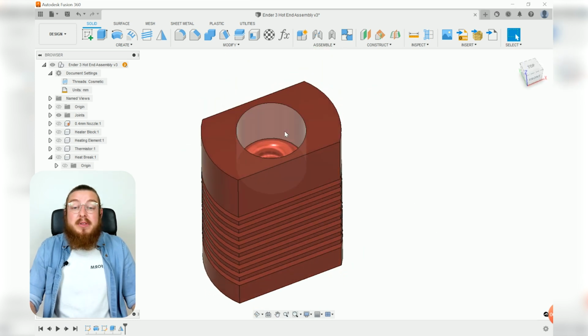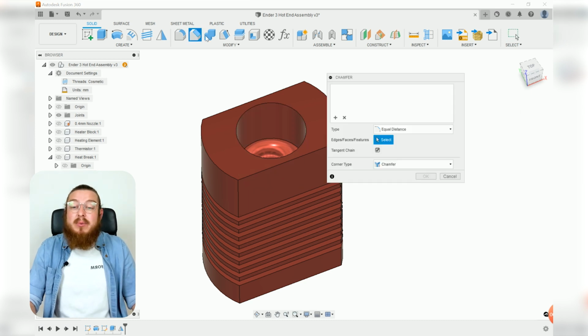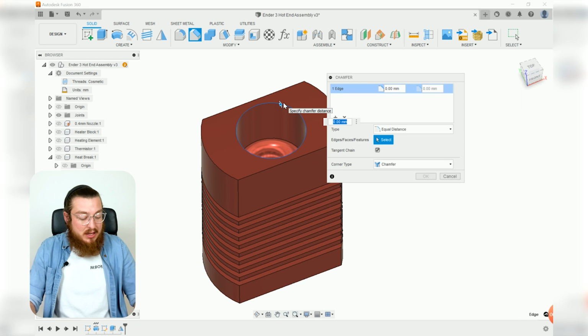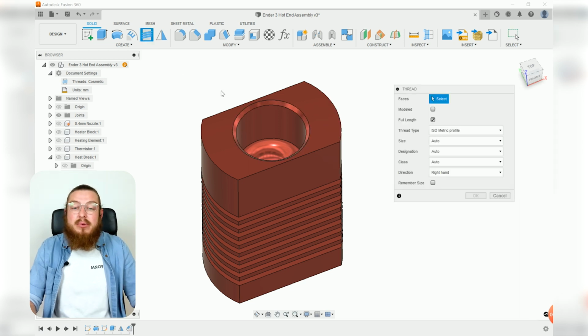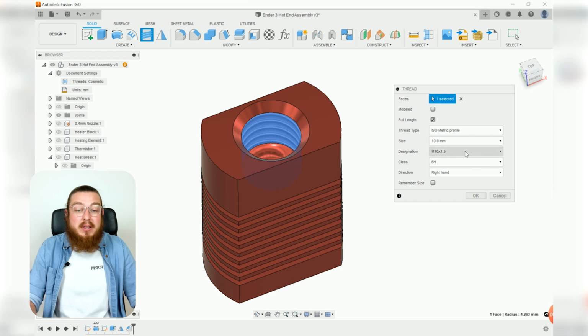This hole at the top is going to end up being an M10 thread. So before we do that, we may as well add a little light chamfer to there, something like 0.5 millimeter. That's great. And then let's add a thread. This is going to automatically adjust to be an M10, and we always want that to be modeled thread.